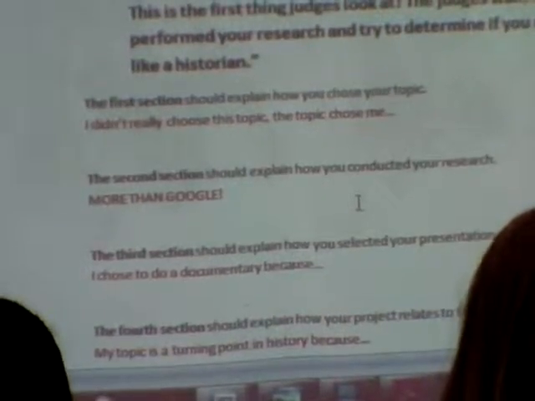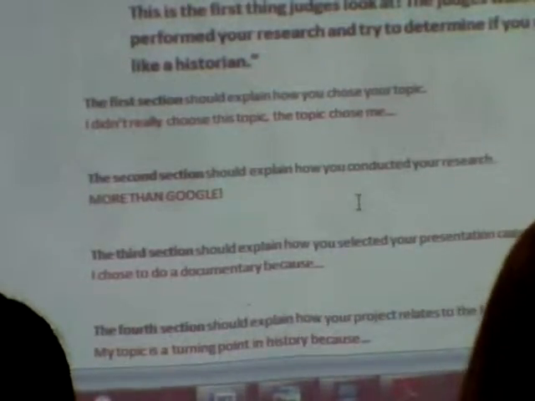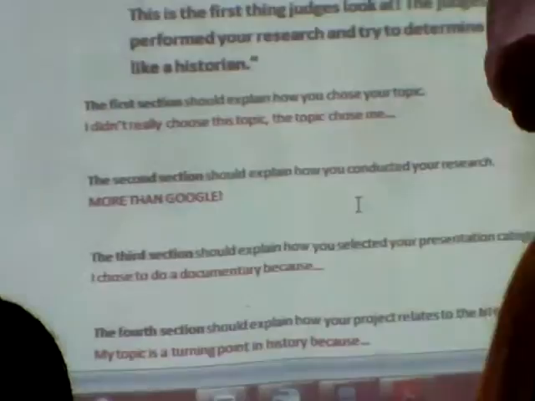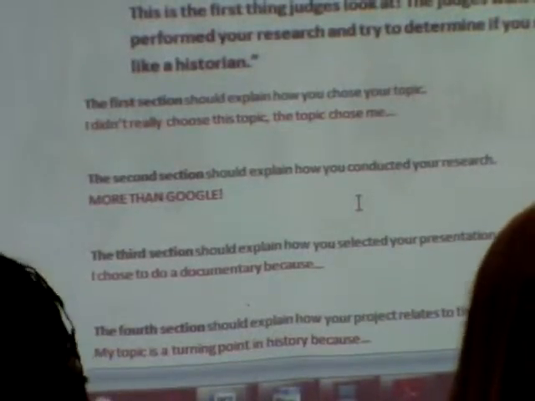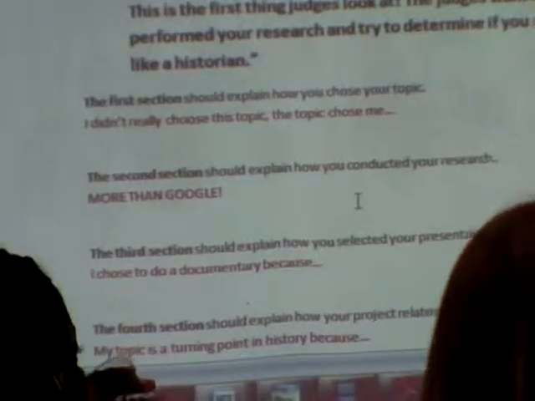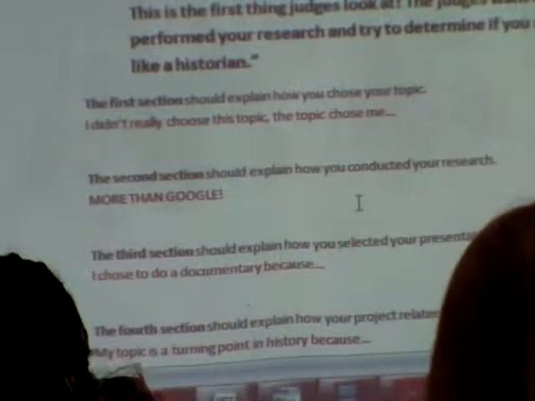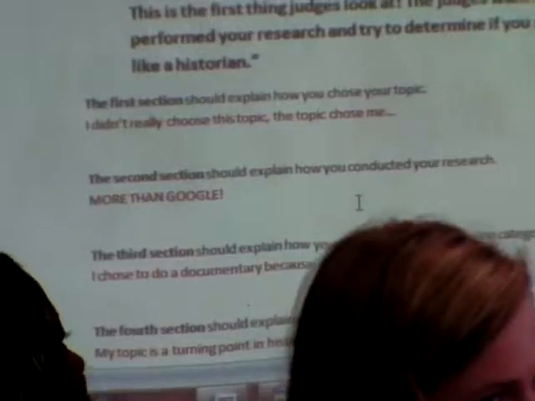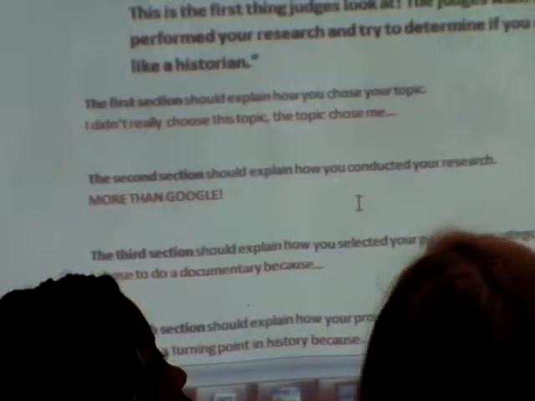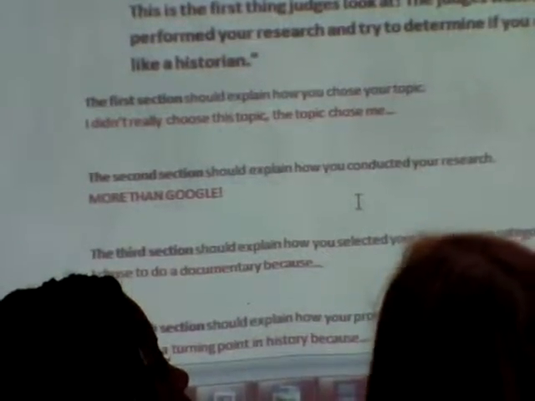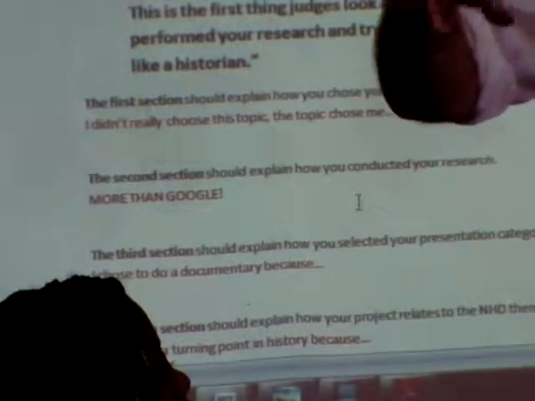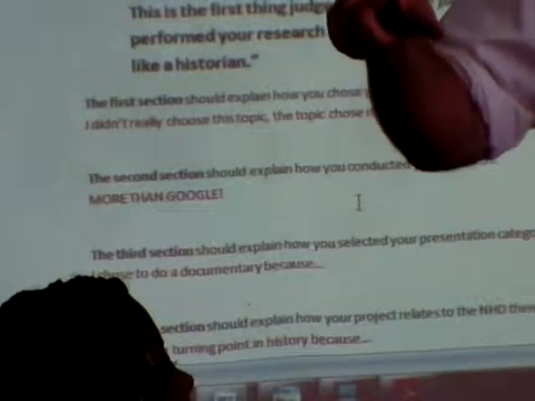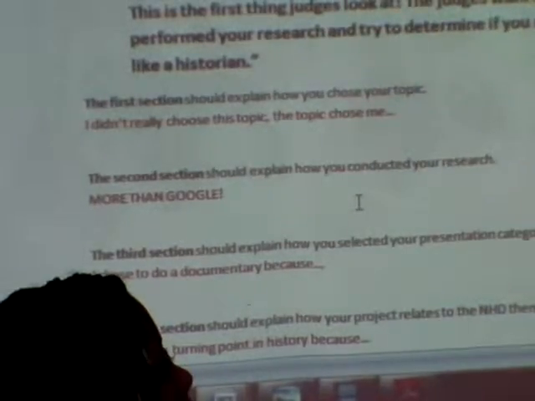Now, the third one is explain how you selected your presentation category. For you guys, let's take this out of the hypothetical. If you had all this stuff, what kind of presentation would you make? Would you do an exhibit on a board? Would you do a website? Would you do a documentary? Would you do a performance? Would you write a historical paper? And the answer is, every one of us could probably come up with something that our neighbor wouldn't come up with. For me, I would do a website.